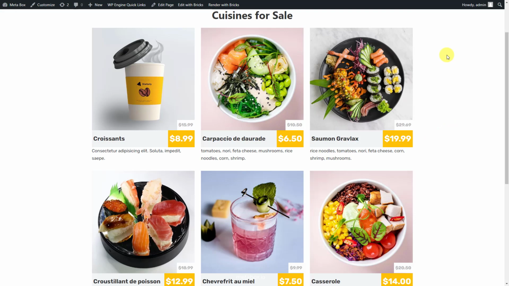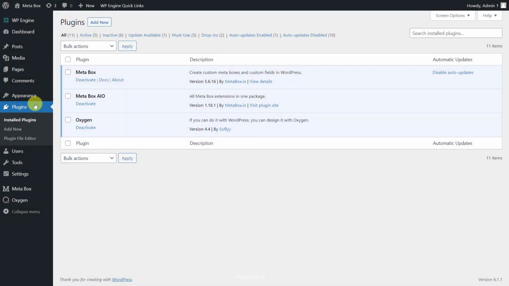Let's see which tools we need for this tutorial. We need MetaBox to have a framework creating custom fields. It's free and available on WordPress.org, so you can install it directly. We also need some MetaBox extensions to have advanced features. You can download them individually or just use MetaBox AIO.